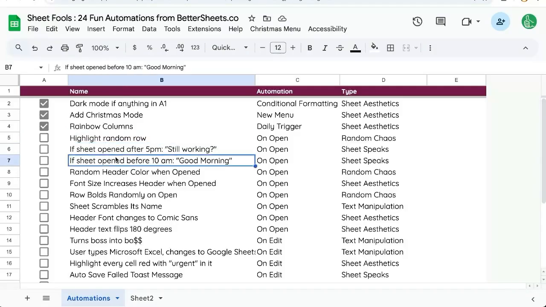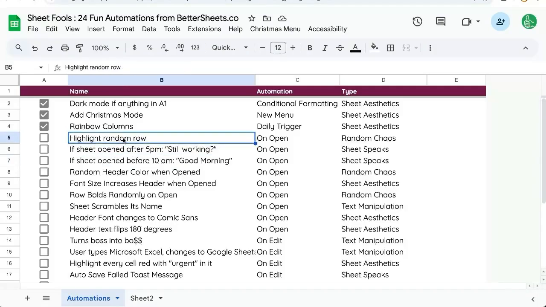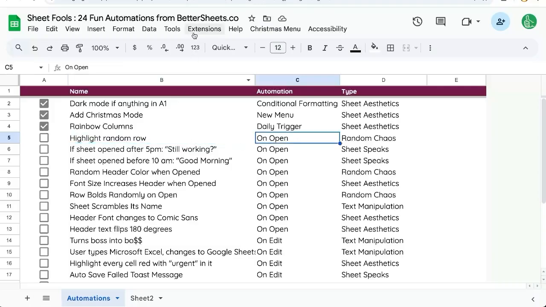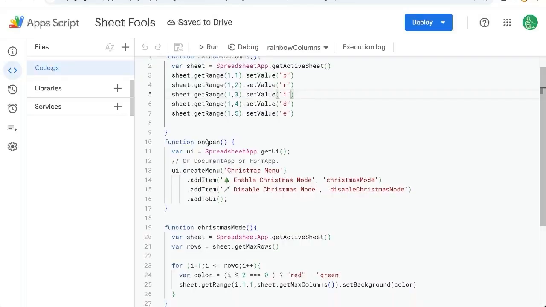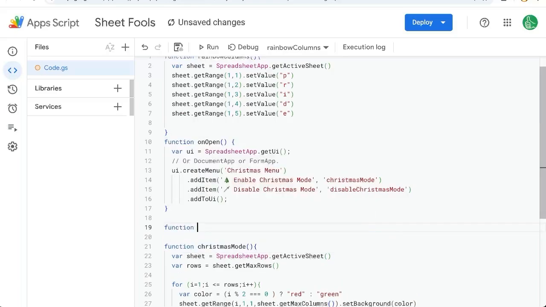We're making fun automations that are like pranks for April Fool's Day. Next, we're going to create highlight a random row, and we're going to do this when a sheet opens. So go to extensions, app script. We already have a function on open, so we're going to add that automation there, but we need to create another function. We call this highlight random row.